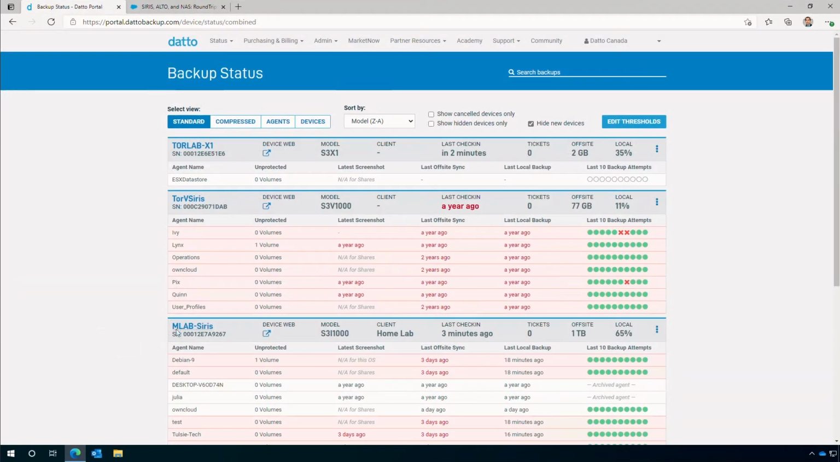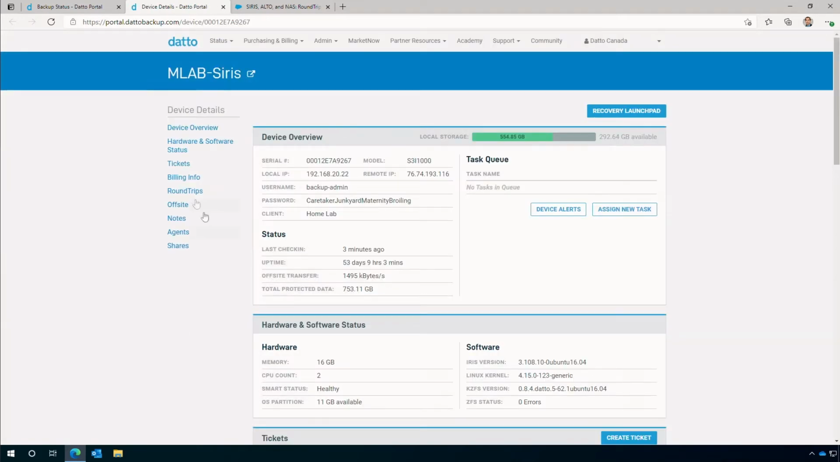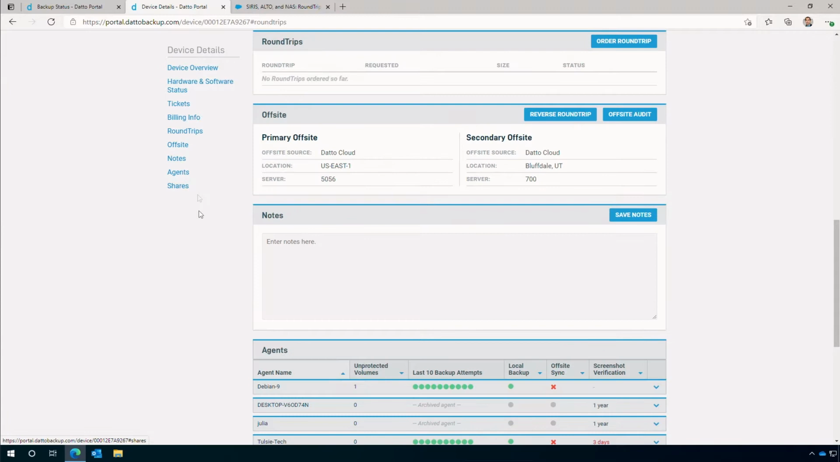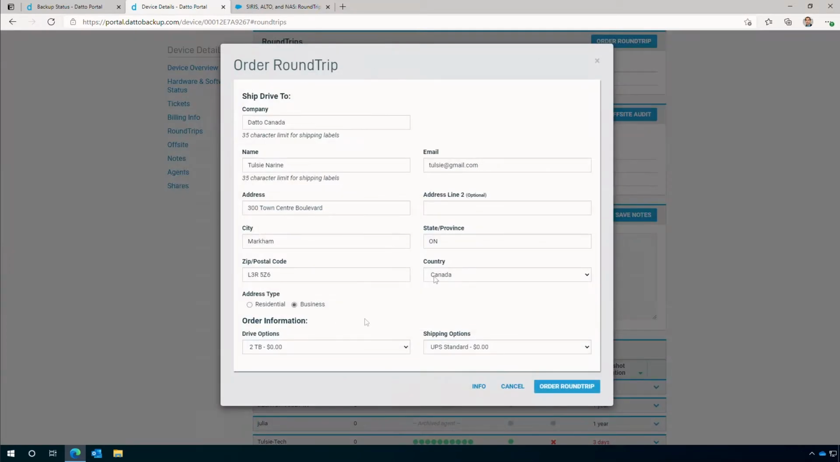Roundtrips can be ordered through the partner portal. Once logged in, navigate to the device details page of the appliance. From here, click on Roundtrip from the left menu, and then order Roundtrip. Once the Roundtrip form is filled, proceed to place the order. You'll want to allow 3 to 4 business days for the Roundtrip drive to ship.